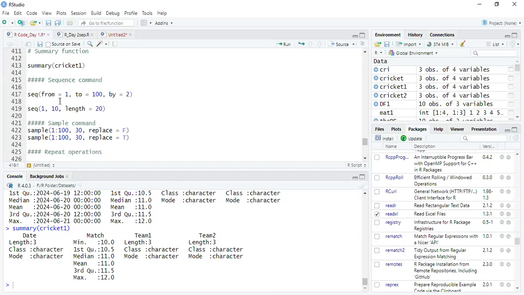The sequence function can be used in two different ways. The first one is sequence from = 1 to = 100 by = 2. What do we mean by from = 1, to = 100, by = 2? It is starting from 1 till 100 with a difference of 2, we are going to print the values.